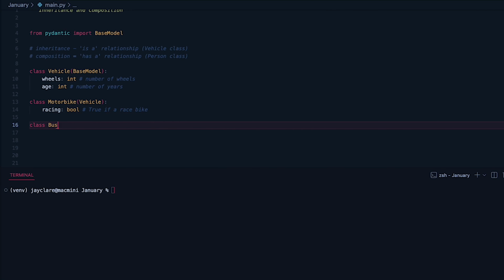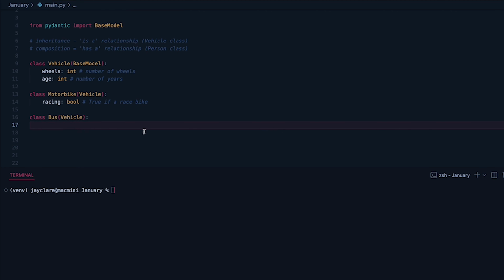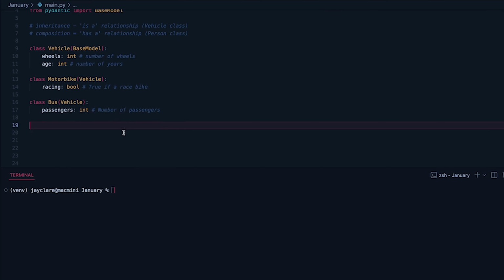Let's go ahead and create a different one. So if we go ahead and do Bus here, now what's going to be specific to a bus, or what's going to be important to know? So still going to have wheels and age, of course. Then let's maybe do passengers as an int. And of course, this is then going to be the number of passengers. Cool, all looks good. Now let's go ahead and set up some instances of these.